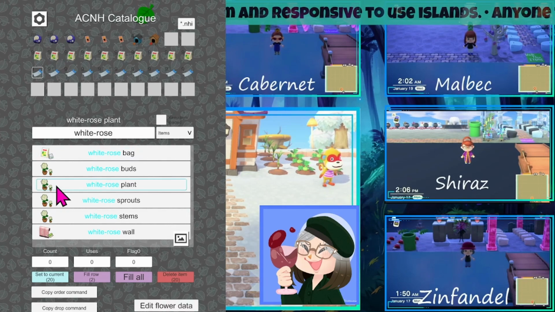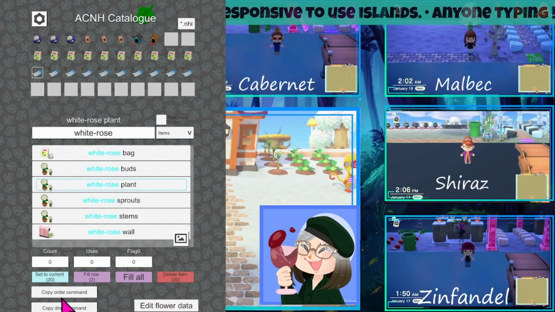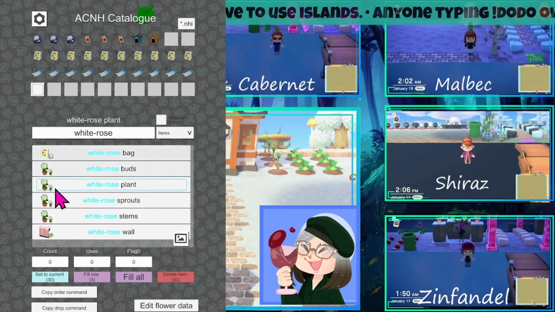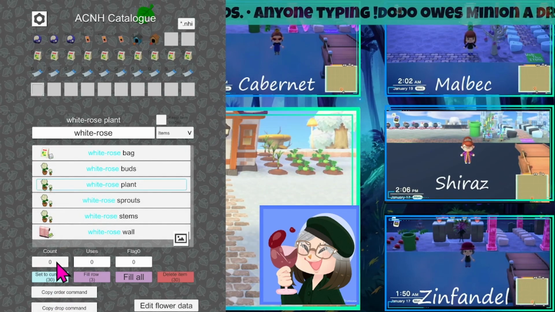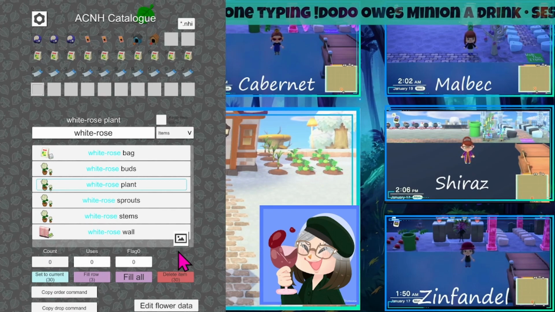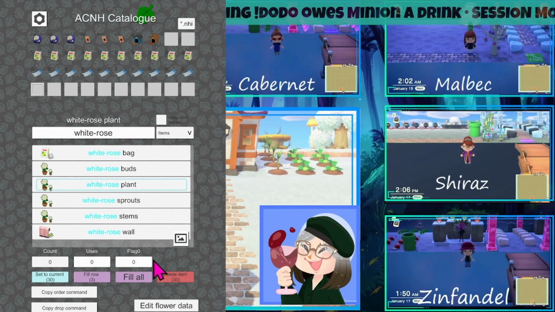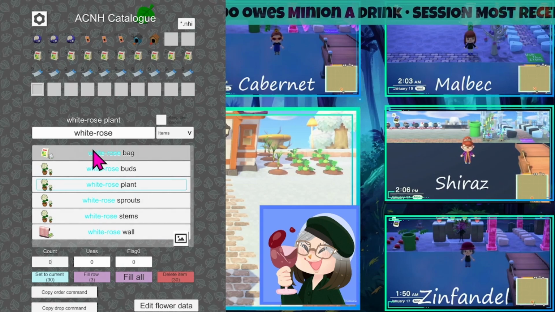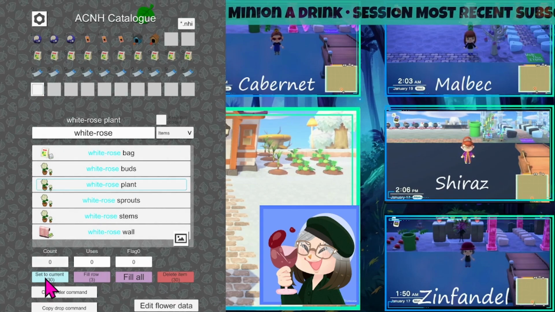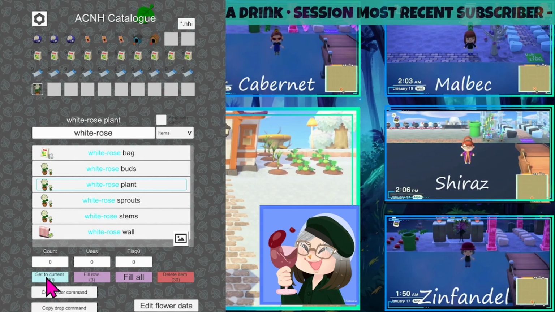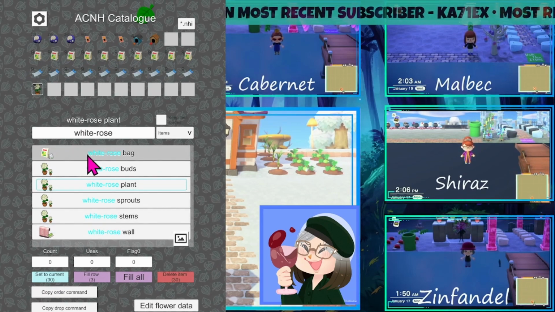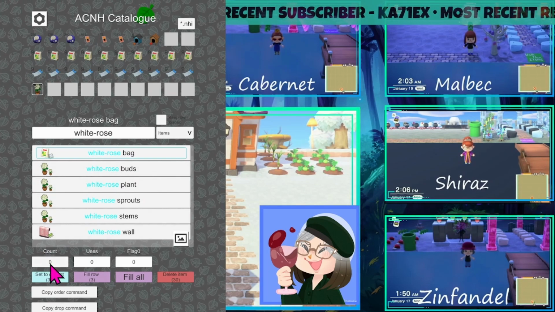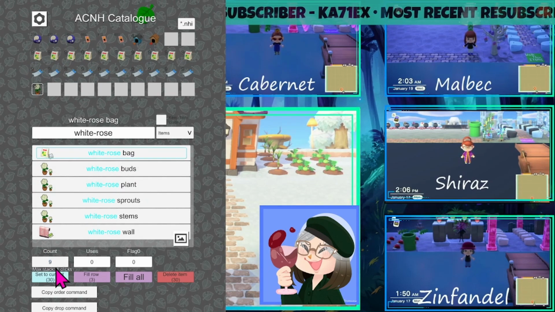So I don't know how many I can have. So I'm going to click down here for my white rose plant. And I'm going to click it. And I can only have 1. It isn't giving me any more. But I only want 1 of those. So I'm just going to click that here. What else would I want? I might want the white rose bag here, so I'm going to click 3 times to get 9.